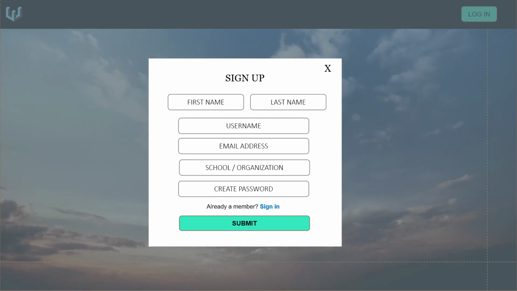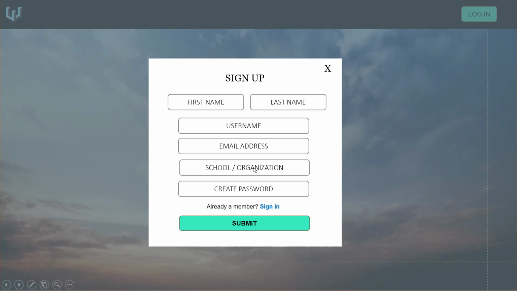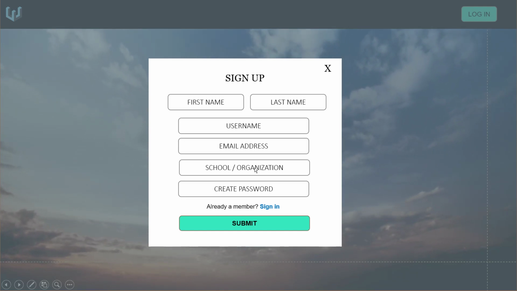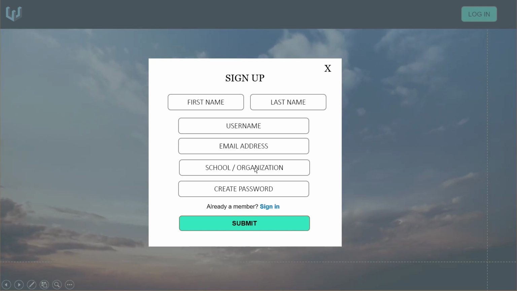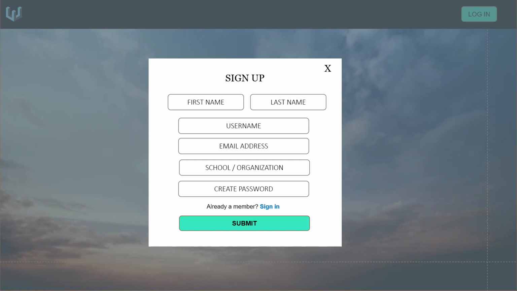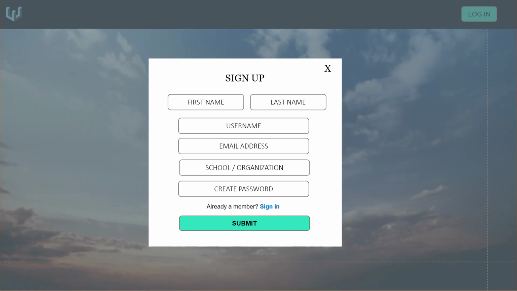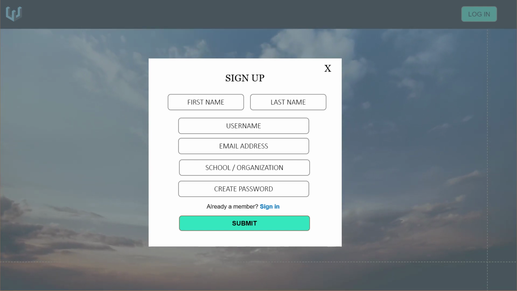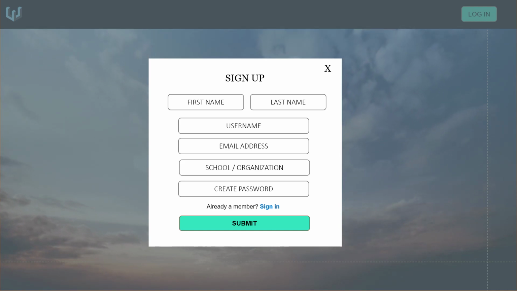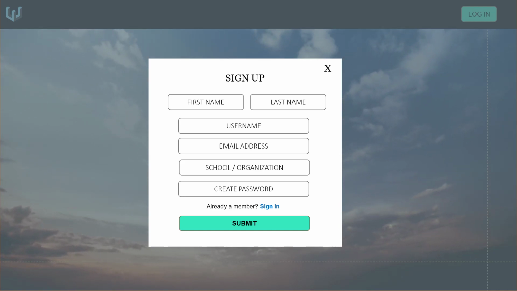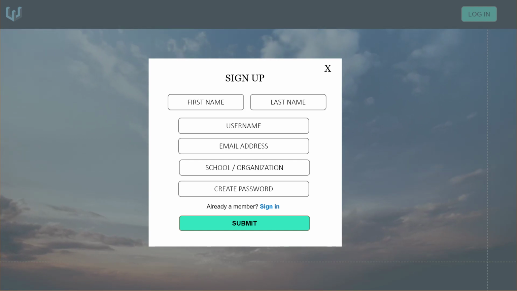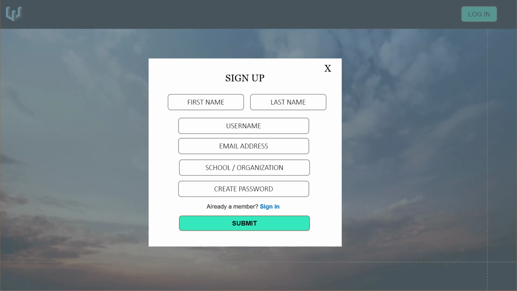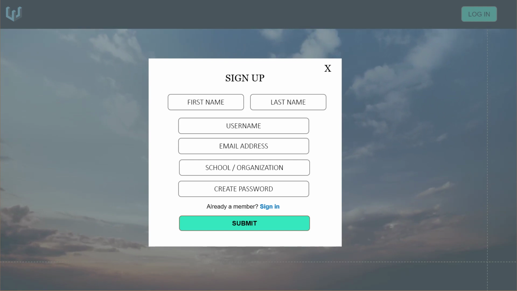The reason we put school or organization data here is because we're going to have a search feature in our app. And if we have that data, like the school or organization they belong to, it would be easier to search for the user. So for example, what if I'm a San Carlos student and I want to search for my classmates who are also San Carlos students.